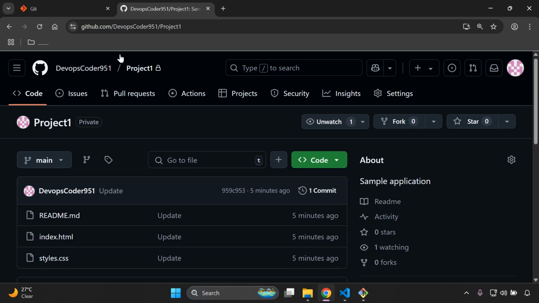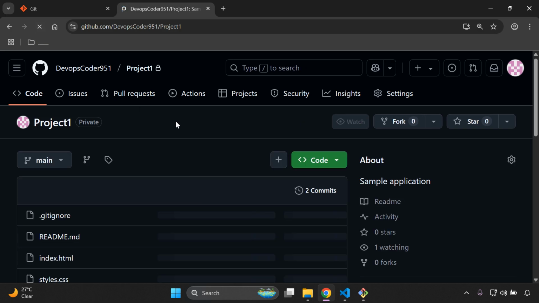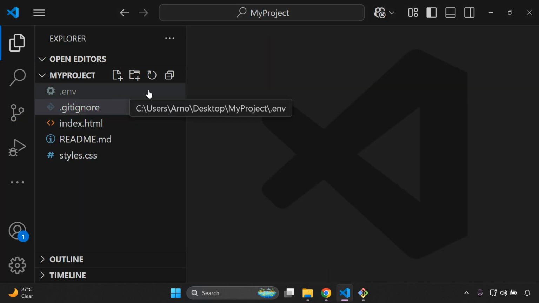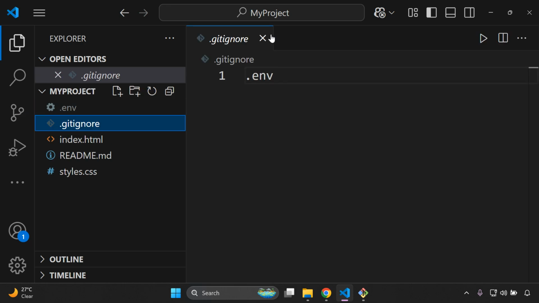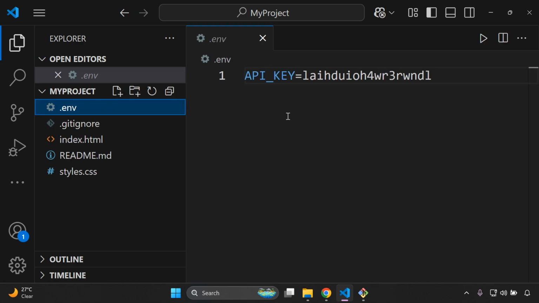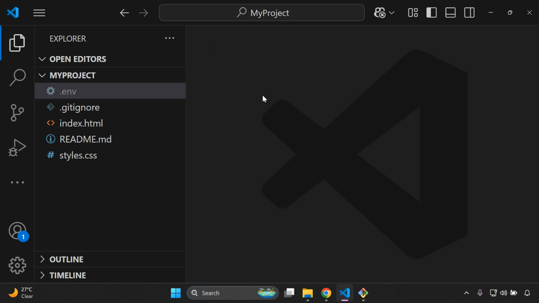Now let's head on back and refresh. And now you can see that that .gitignore file has been pushed. However, you can see that that .env file doesn't exist because we've ensured that it hasn't been pushed with .gitignore. And that is the safest way to deal with any sensitive information, because your .env file will consist of all of the sensitive data that pertains to your application. All right, great. So very well done on that.